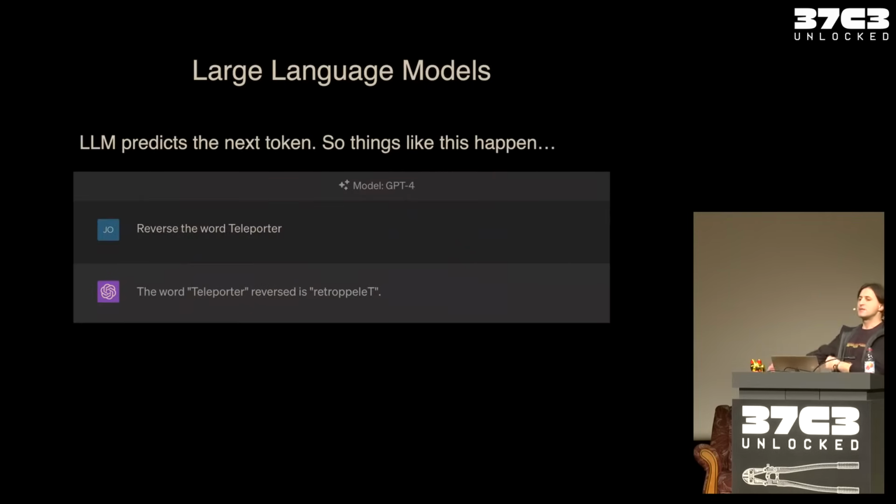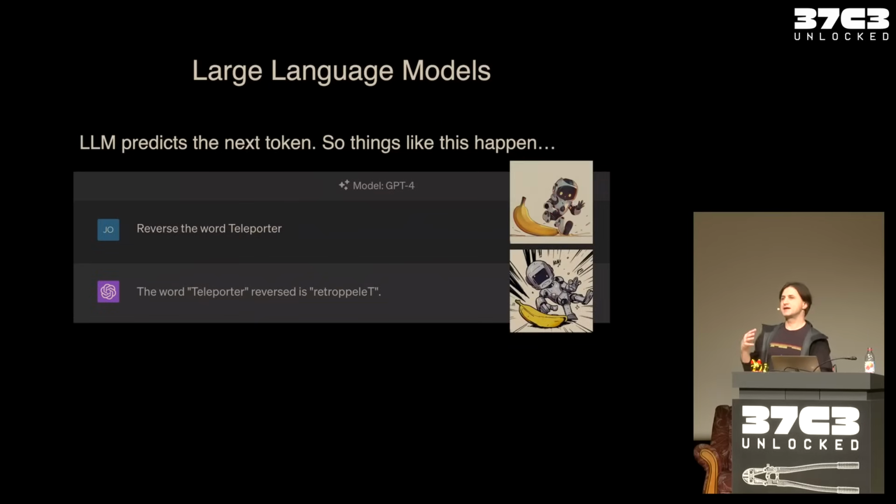And this also applies to large language models. Large language models operate on tokens. It's not character by character. They predict the probability of the next token. And because of that, they sometimes fail drastically. So for instance, ChatGPT, GPT-4, could not reverse the word teleporter. And the reason for that is that in its training set, this sequence never really occurred very often, so it's very unlikely that teleporter reversed is a valid prediction of the next token.